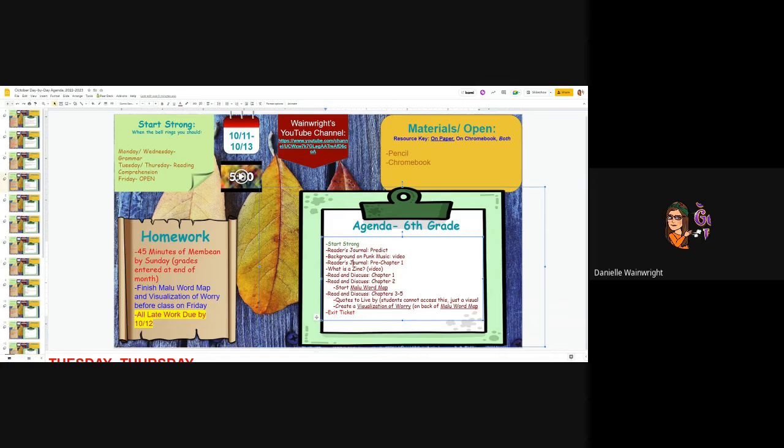We will also watch a video on the background of punk and punk music. Then they'll do a reader's journal before they start chapter 1. Then we'll talk about what is a zine. You can watch that video if you want to. It'll be posted in Google Classroom, I think. A zine is just like a little folded pamphlet, the word comes from magazine, so zine. They can be created for lots of different things, but the character in the book creates zines. So we'll watch a little video on the history of zines.